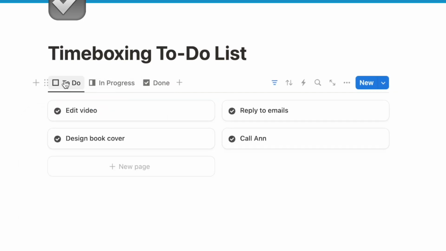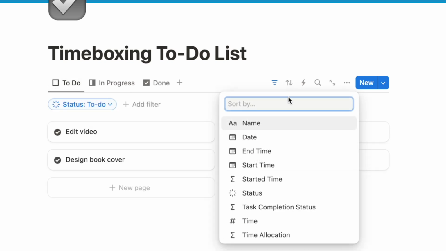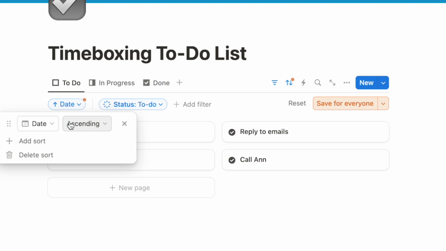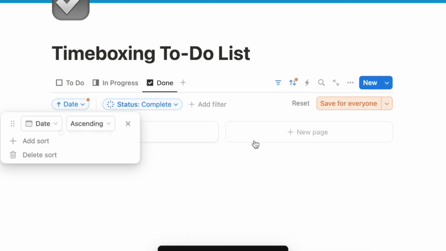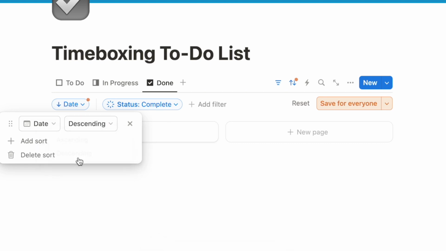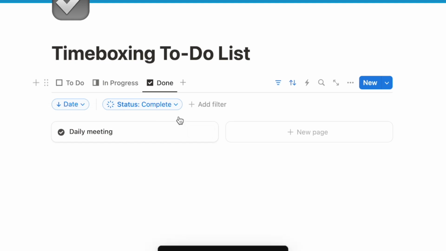I also just want to add a sort. So for this one on the to-do tab, we're going to add a sort based on the dates. And we're going to set the date, so this is the due date property, and we're going to set it to ascending. So this sort is just going to ensure that the tasks that are showing at the top of the list are the current date, and any for future dates are further down in the list. And for done, we're also going to add a sort, but this time we're going to set the date to descending. So this will just ensure that the task that you completed most recently will display at the top of the list.